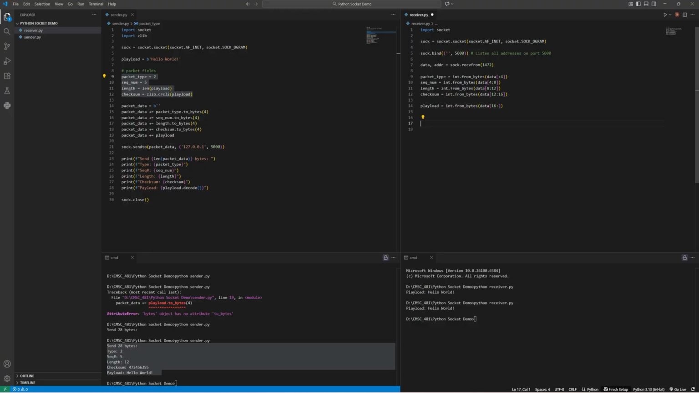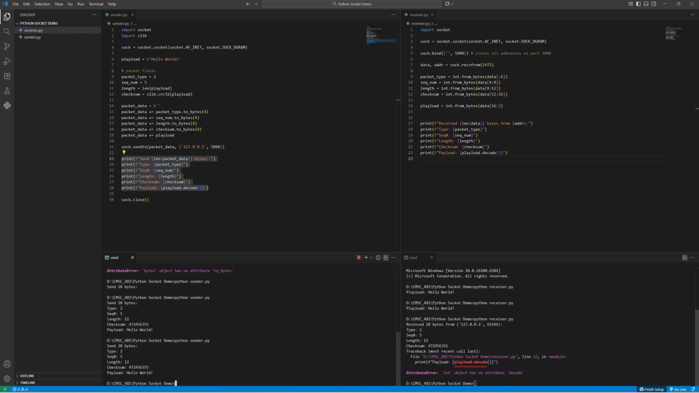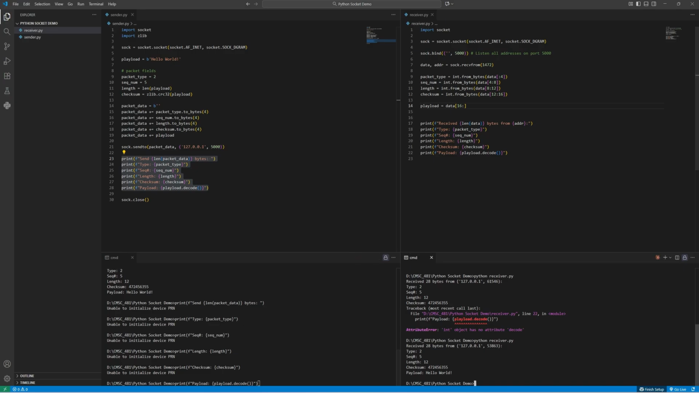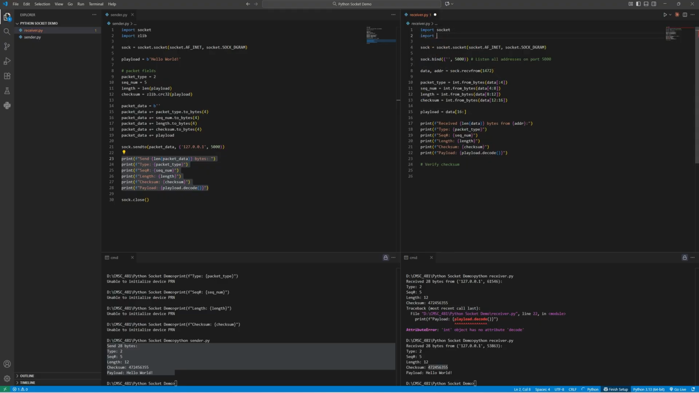Let's also print them out. Okay, our payload does not need to be converted to integer. And here we have it. Let's also verify our checksum. So we import zlib again and compute the checksum using the received payload.